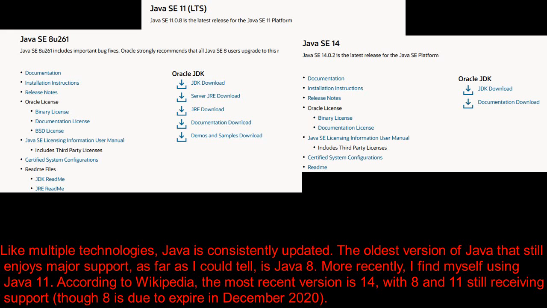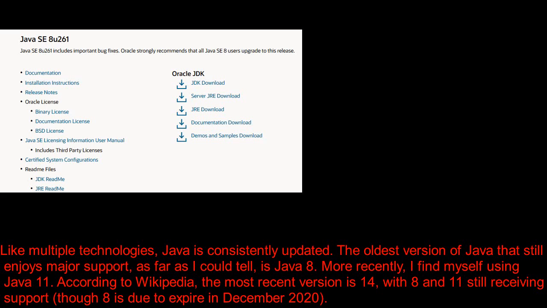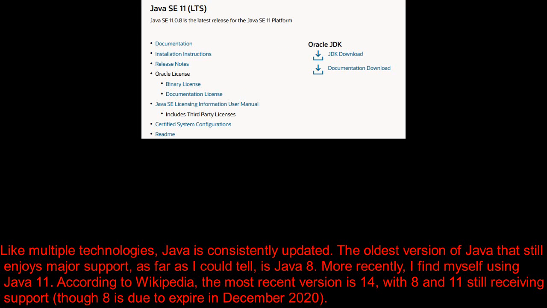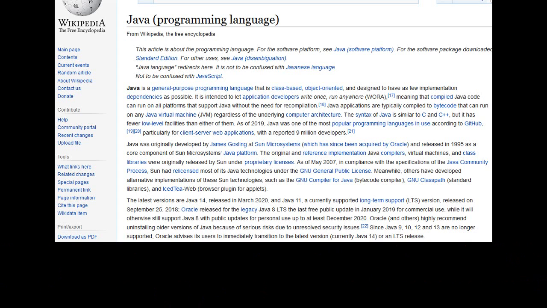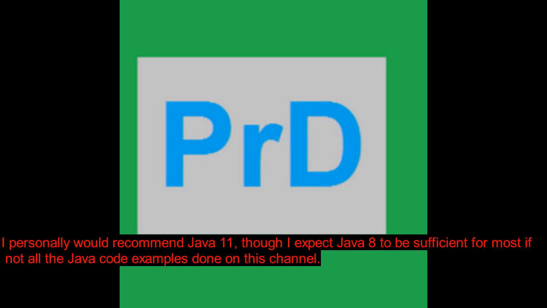Like multiple technologies, Java is constantly updated. The oldest version of Java that still enjoys major support, as far as I could tell, is Java 8. More recently, I find myself using Java 11. According to Wikipedia, the most recent version is 14, with 8 and 11 still receiving support, though 8 is due to expire in December 2020. I personally would recommend Java 11, though I expect Java 8 to be sufficient for most, if not all, of the Java code examples done on this channel.